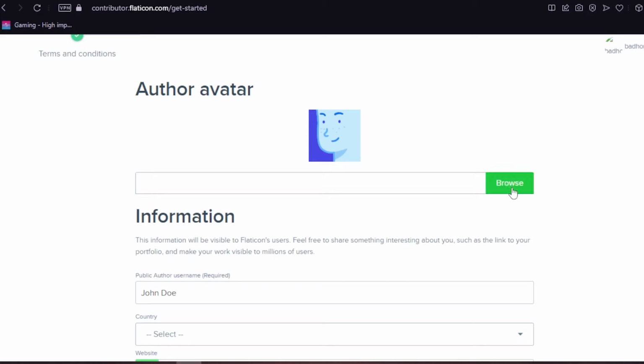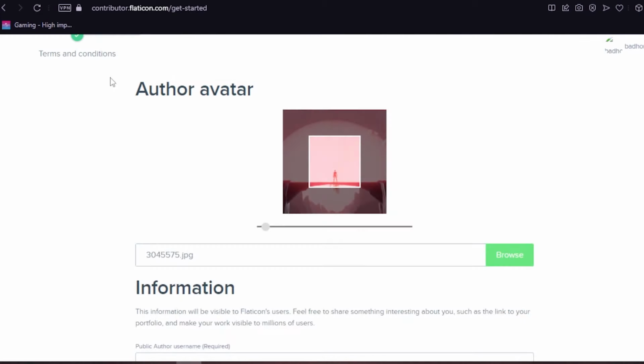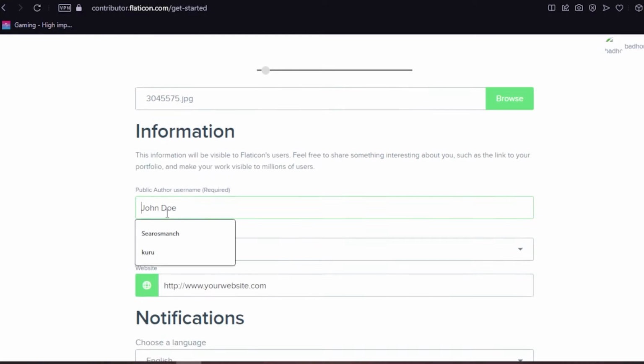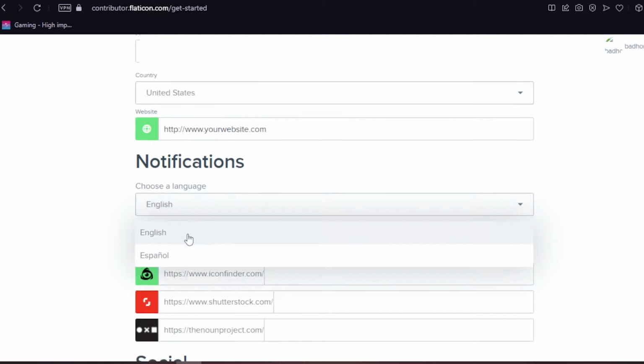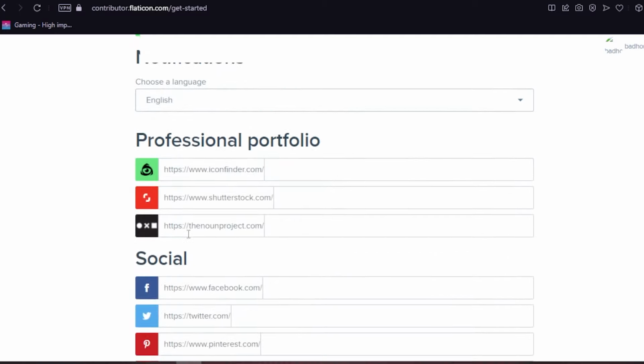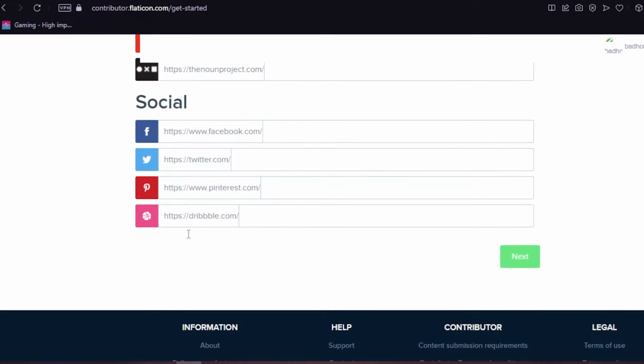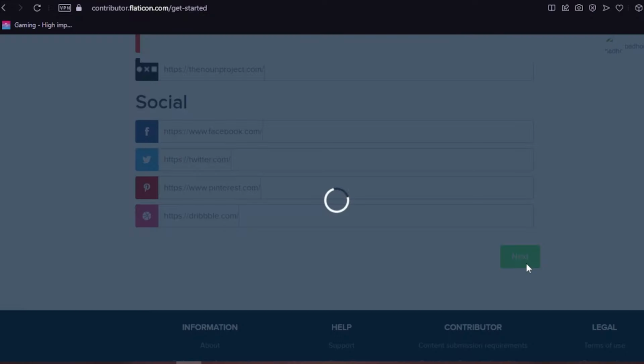The first step is to upload your profile pictures, which you can do by clicking the Browse button and then scrolling down to provide additional information about yourself. You can also add a username that will be visible publicly. Choose English as the language and attach any social media accounts you have. If you don't have any other social media accounts, leave them blank and move on to the next step.